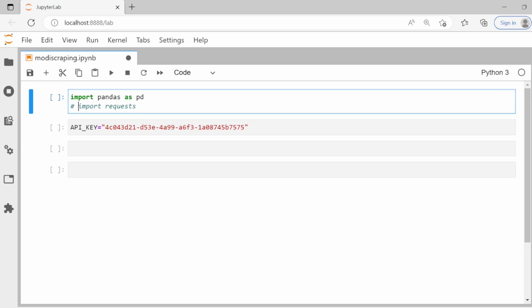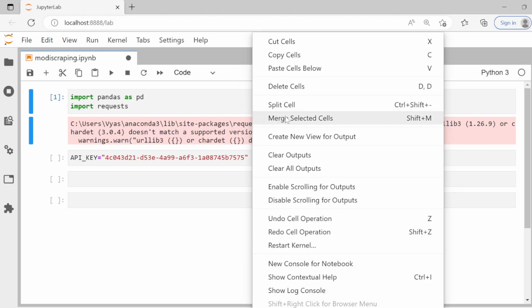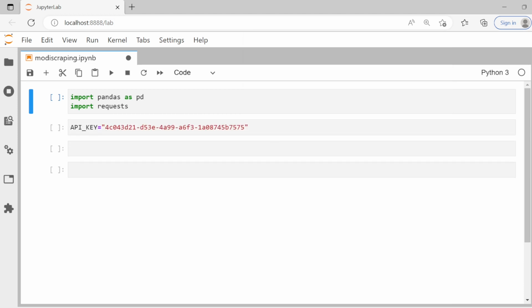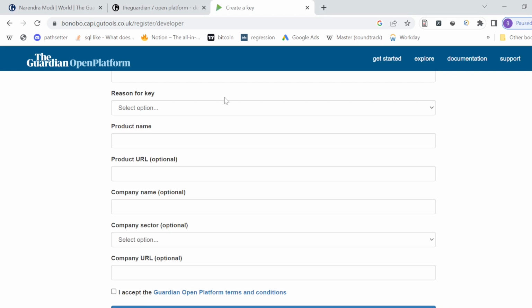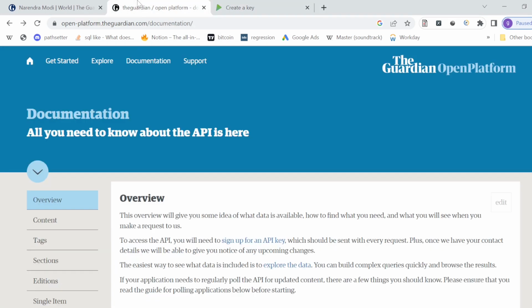As you see here, I have the API key and I've already imported some packages as well. There is just some warning here. I'll clear the output. So essentially, I have the API key ready. Now to access the API, we need some kind of URL. For that, you can go to this Guardian API documentation. I will put this URL link in our description section.